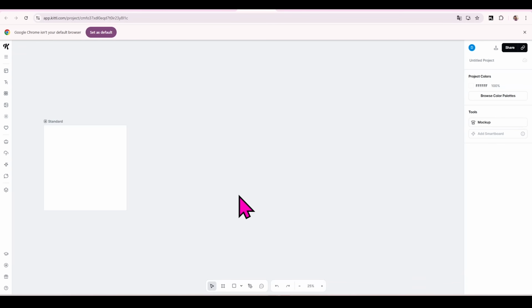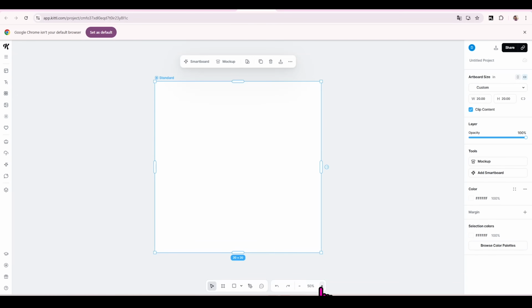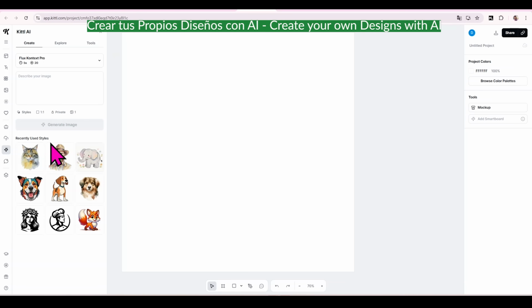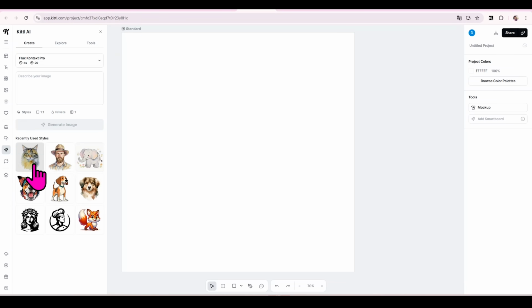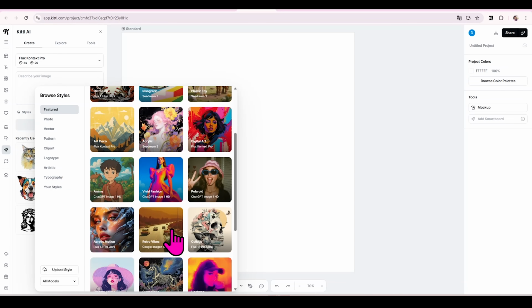Now, let me quickly show you another way to create designs in seconds. With this tool, we can generate designs from scratch using artificial intelligence, and we'll have them ready in seconds for sublimation, DTF, Cricut, laser, etc.